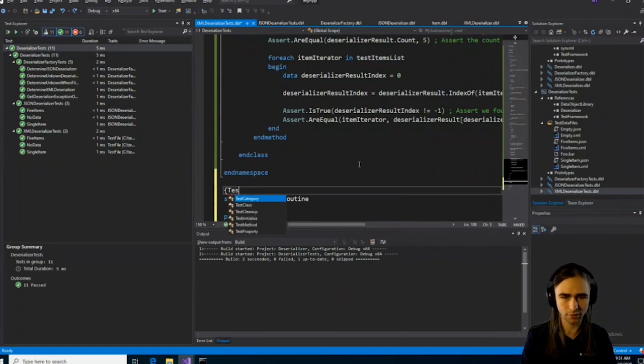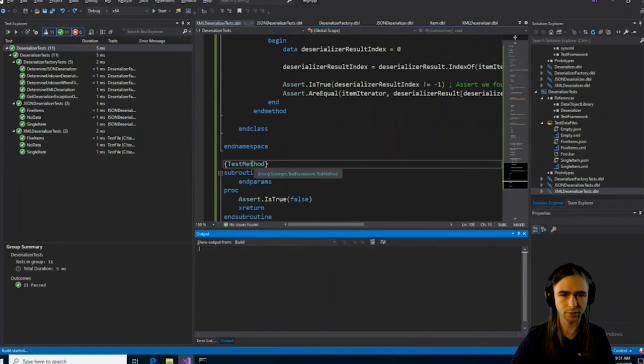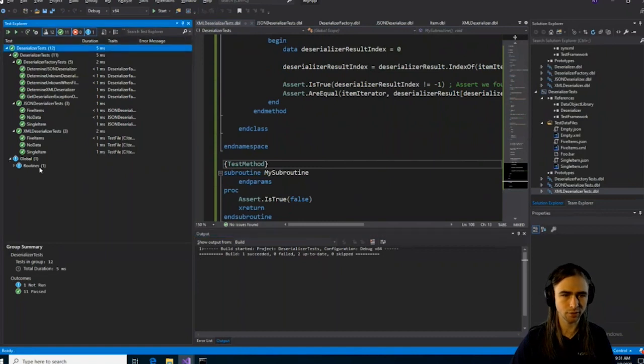So we're going to use our metadata here for the test initialize attribute. Or not test initialize, what am I talking about? This is test method. There's no difference for the test explorer whether it's a subroutine, function, or method. So we didn't make an additional attribute for it. They're all test methods as far as this is concerned. Shows up, subroutines show up under the global namespace.